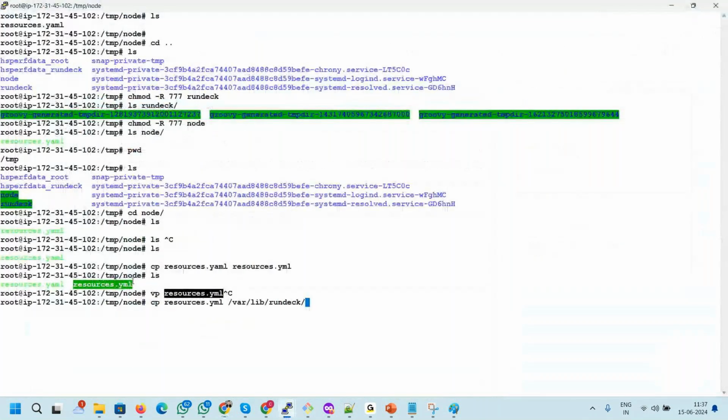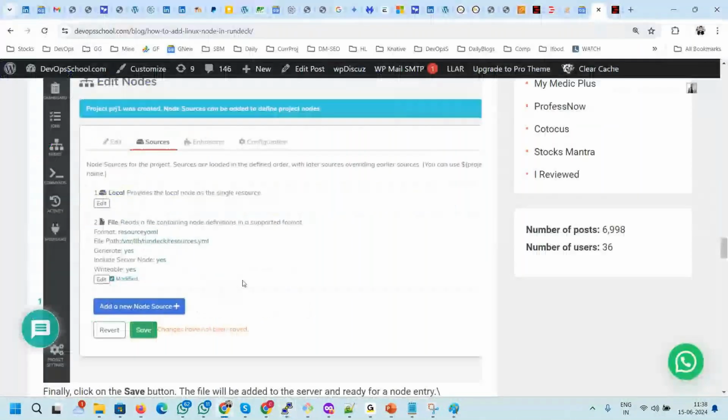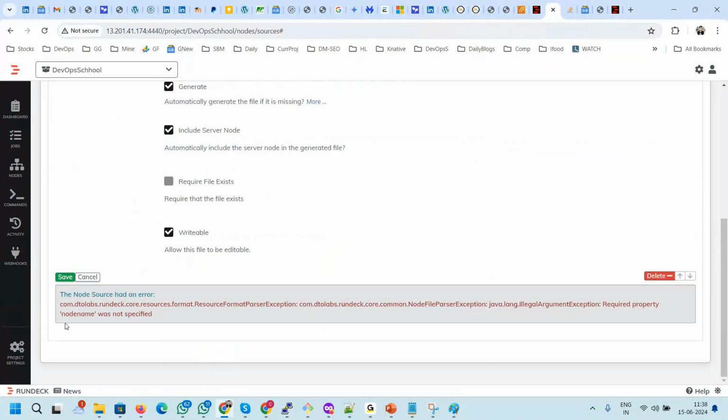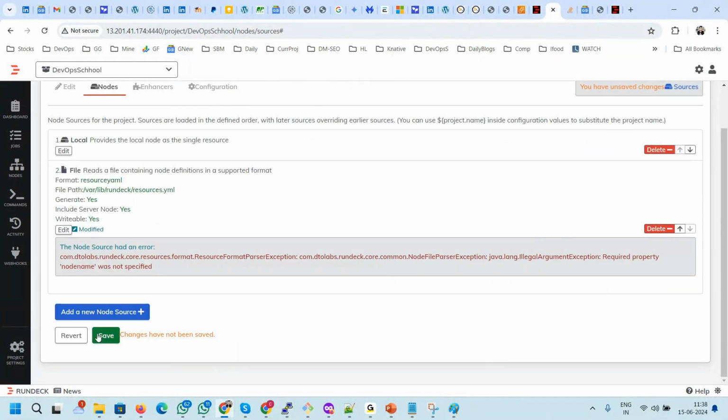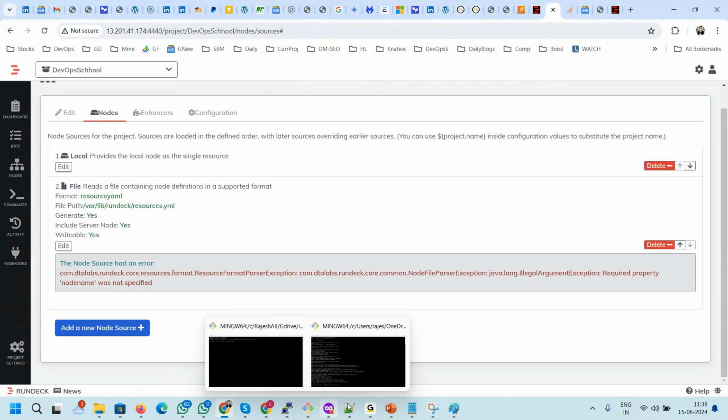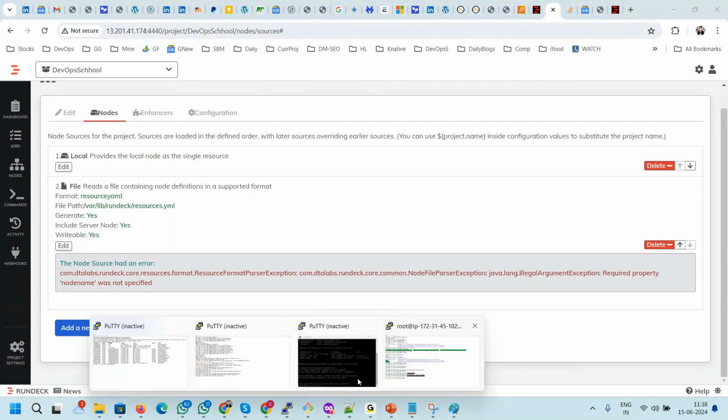And so the file is there. So let me update this one and it should be good. Save it. File is not reading. Node source had error. Node name was not specified. Oh, okay, sorry, my bad. This is a different error and I'm hitting a different error. So node name has not been specified. How come I missed it?